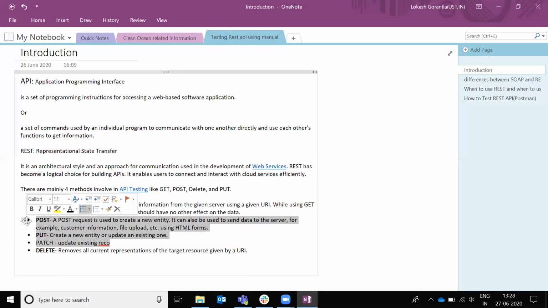Why are these three very complex? Post has the body of information, like the request. A post request is used to create a new entity, and it can also be used to send data to the server, for example customer information, file upload, or something else. Based upon the requirement, we can send the information to the server.